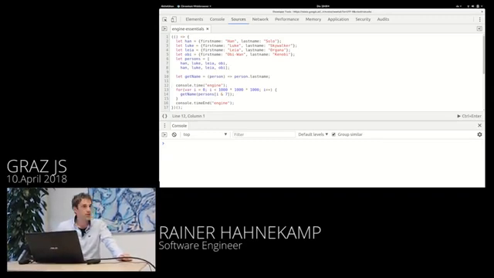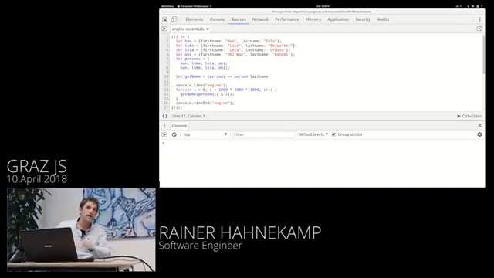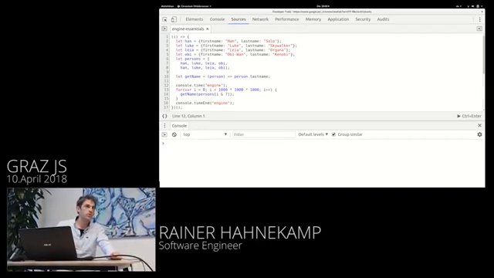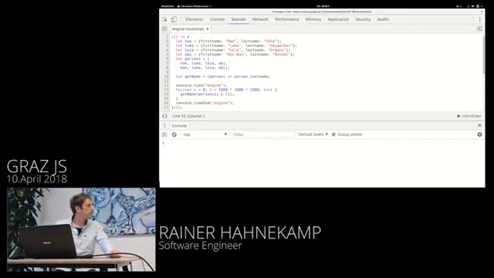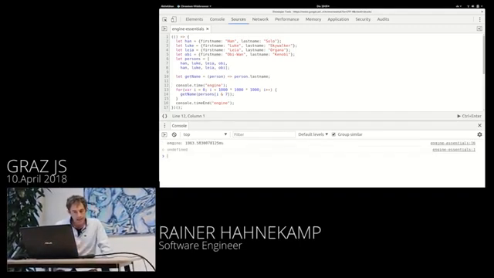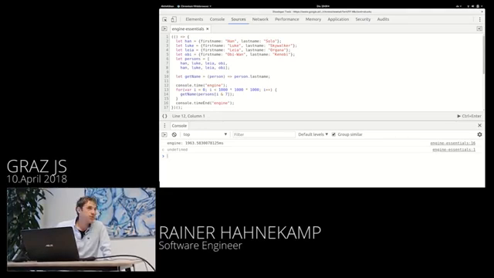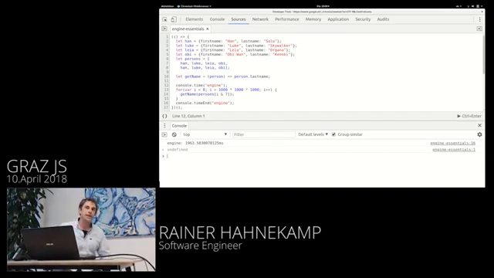And I call this function 1 billion times, and I'm measuring the execution time with the console object. So if I execute this code, it tells me that the execution time was 1.9 seconds. So far so good.